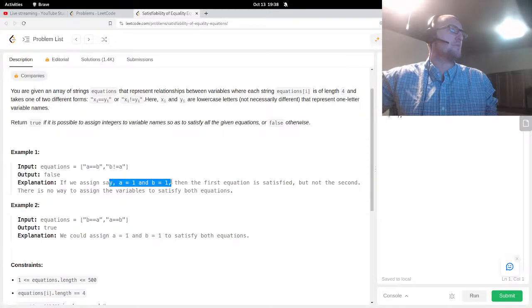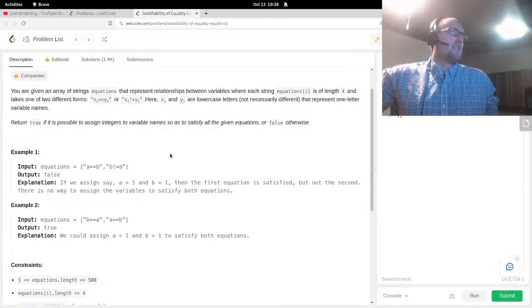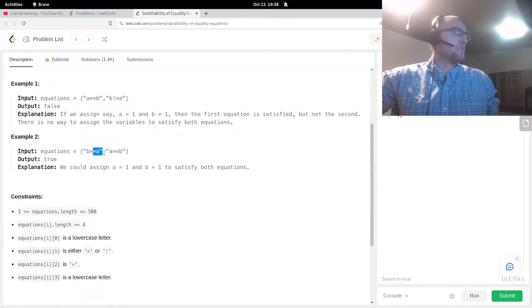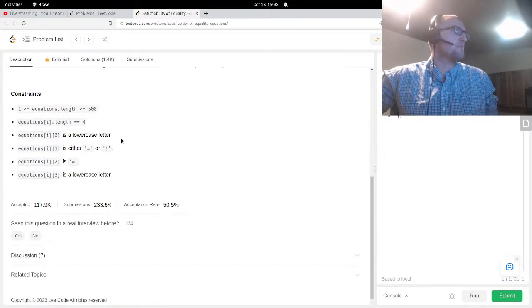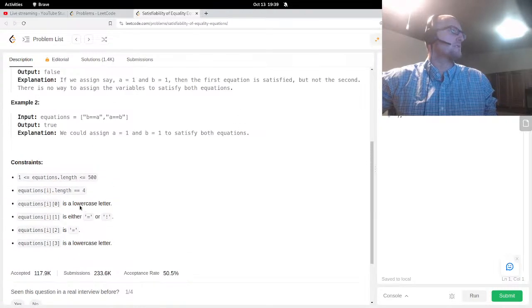Example: equations a == b, b != a, false. We assign, say, a equal to 1 and b equal to 1, then the first equation is satisfied, but not the second. There's no way to assign the variables to satisfy both equations. Next: a == b, b == a. True, we can assign the same value to both a and b to satisfy both equations. There's 500 of them, the length is 4. The first character is a lowercase letter, the second is either equals or not, the third is equals, the fourth is a lowercase letter.